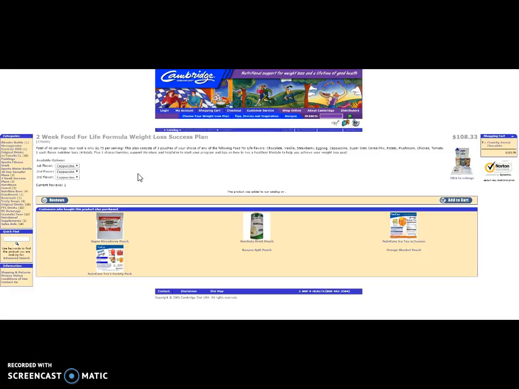So there's a 30-day plan. There's also what we see here, the 2-week Food for Life weight loss success plan. So with that, you get to pick 3 flavors. I'm just going to leave them at cappuccino default right now. That's all we need to do. And also at the bottom here, there are some other products. If you want to look into some other things here, you can feel free to do that and add that to your cart as well.